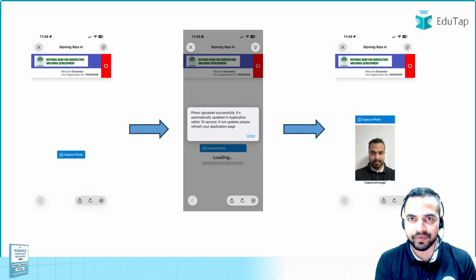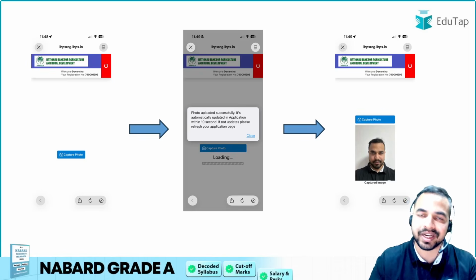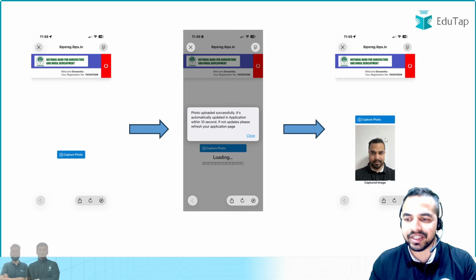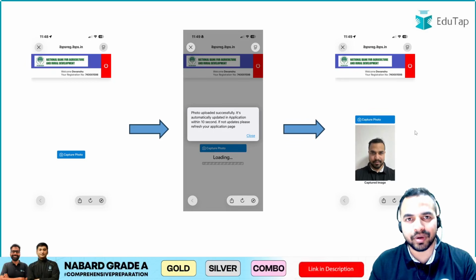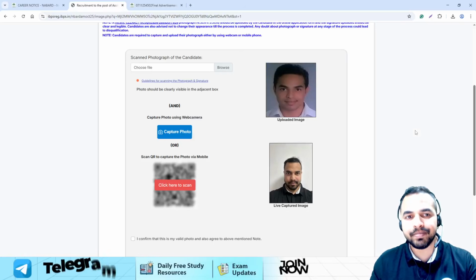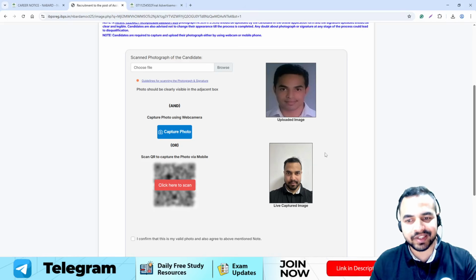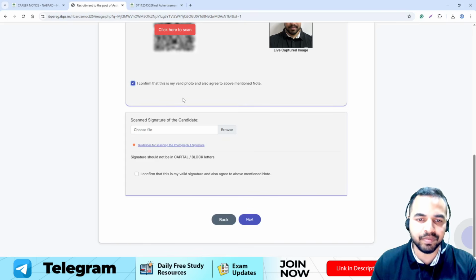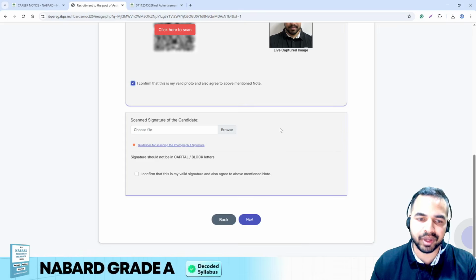I captured my photograph on my mobile, and you can see here it says photo uploaded successfully. It's automatically updated in the application form within 10 seconds. And then you can see that this is the captured photo on my mobile. And at the same time, you can see here that within 10 seconds my photograph has been uploaded on my screen. Now I have seen that yes, it is my photograph, so I have to confirm that this is my valid photo and also agree to the above mentioned note. And now the next step is uploading the signature.